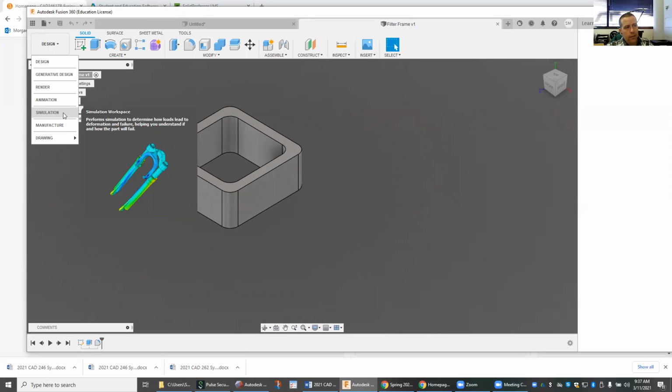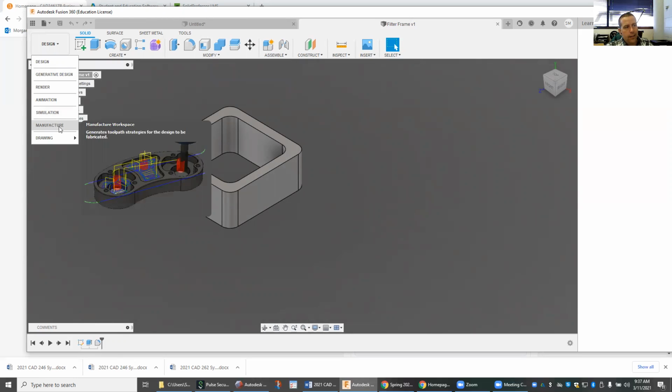Simulation is applying forces and loads to see how your parts can stand up to different forces. And then this is CAM. If you're a machinist, you'll know what CAM is. When we draw a model that we want to have manufactured on a CNC mill or lathe, what we then need to do is create tool paths for how those tools are going to cut a piece of aluminum or whatever material.